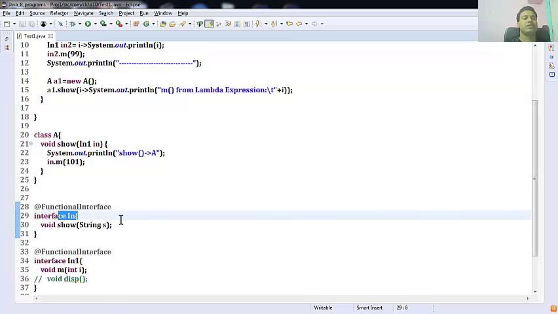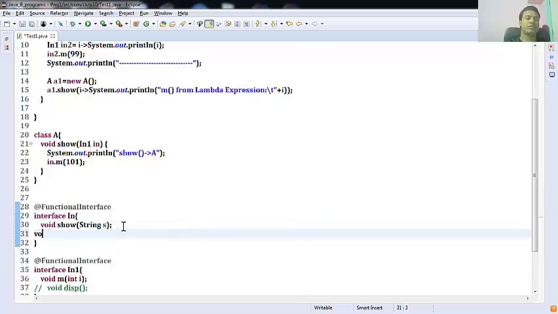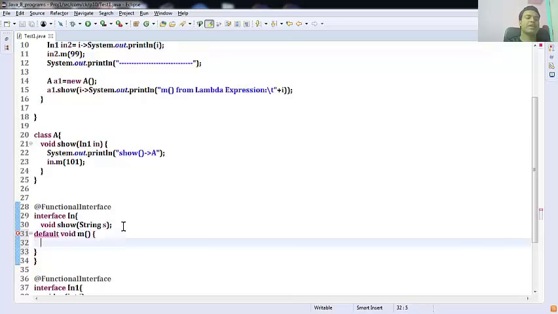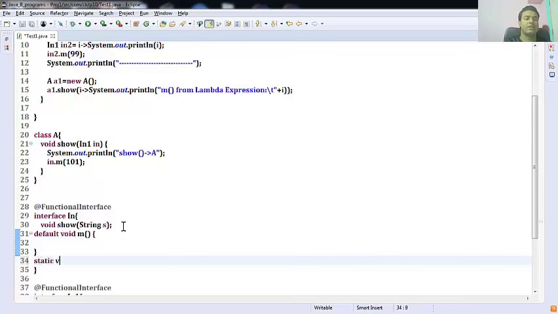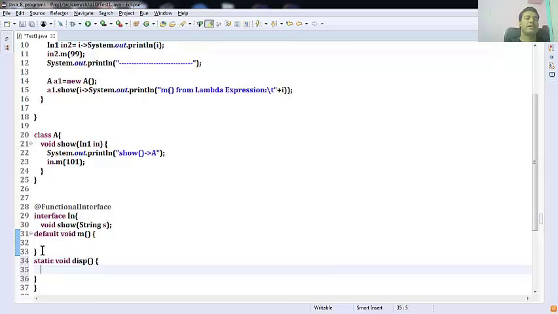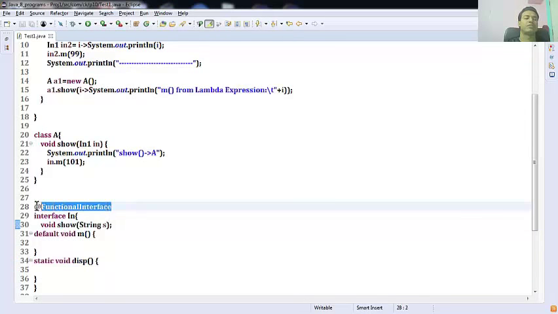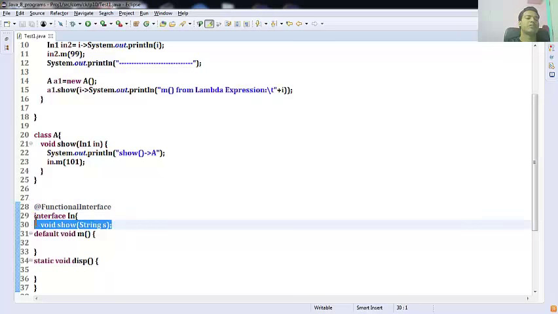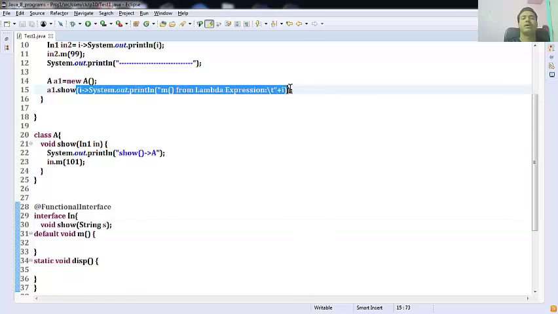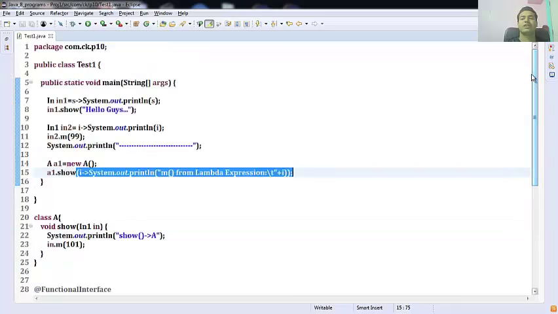Next, a functional interface can take some default methods, say default void m. It can have multiple default methods, or it can have a static void method, say disp. So a functional interface can take any number of default methods or any number of static methods, but it should have only one abstract method. Then only it will be a functional interface. And for the abstract method, only for that do you write the Lambda expressions, right? So this is a functional interface.